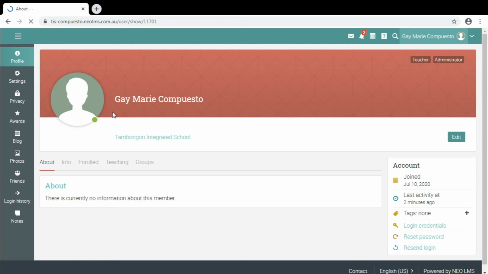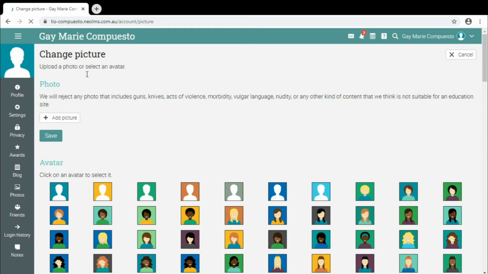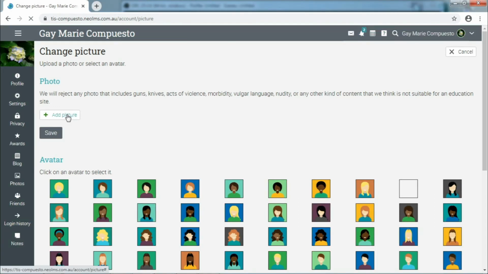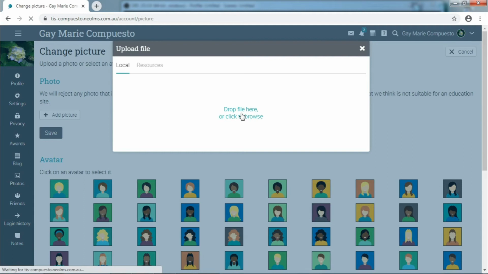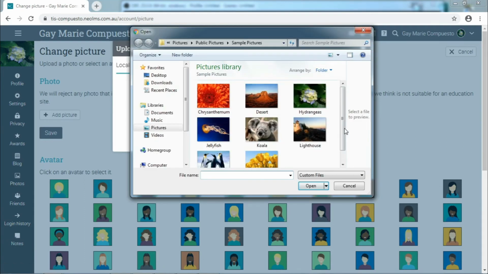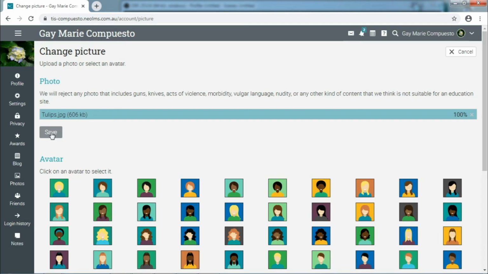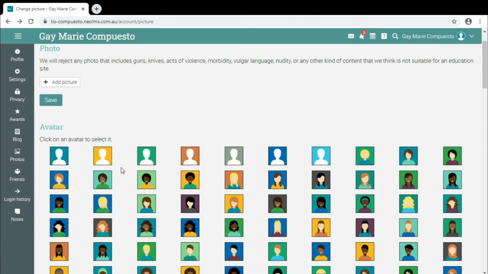Okay, so now, we can change our profile picture. So, click lang natin yung gear icon dito sa may upper right side ng iyong profile picture. We can now change your profile picture. You can add a picture by clicking this button, add picture. And then, drop a file here or click to browse. I-click mo lang yan. Then, find pictures that you want to add. Sample lang ito. And then, after ma-upload to 100%, click mo lang yung save. Or you can just simply select any avatar na andito sa baba.